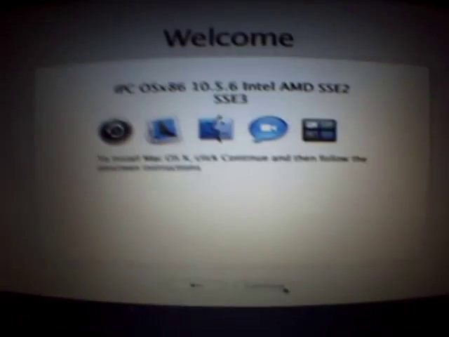But okay, so then we'll get to this screen here, and then we want to click continue. And then the terms of services will come up, and we want to click agree, which is over here, bottom right hand. So then we'll click agree. It will say select the destination. This is where you want to install Leopard 10.5.6. Now, I've already done what I needed to get this, but most likely your screen will be blank and you will not have a hard drive to select.